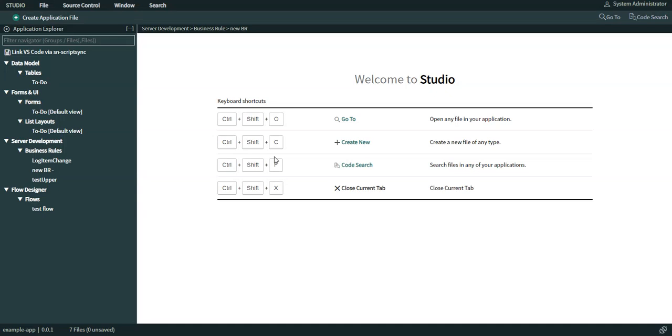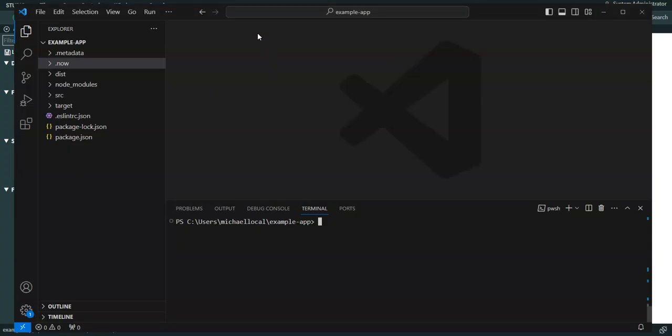This video will look at the Now SDK fetch command in the CLI. So I'm in my PDI and I have an example application. This is an application that we created in our previous video, and I have it open in Studio here. And then locally on my computer, I have the example-app directory open, which has the local copy of this same application.